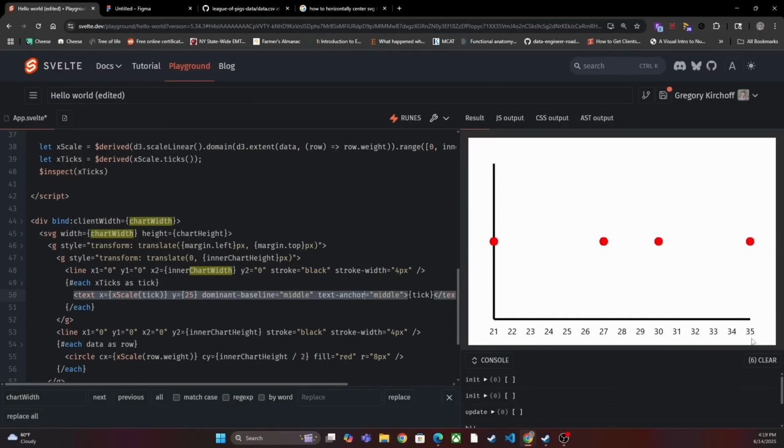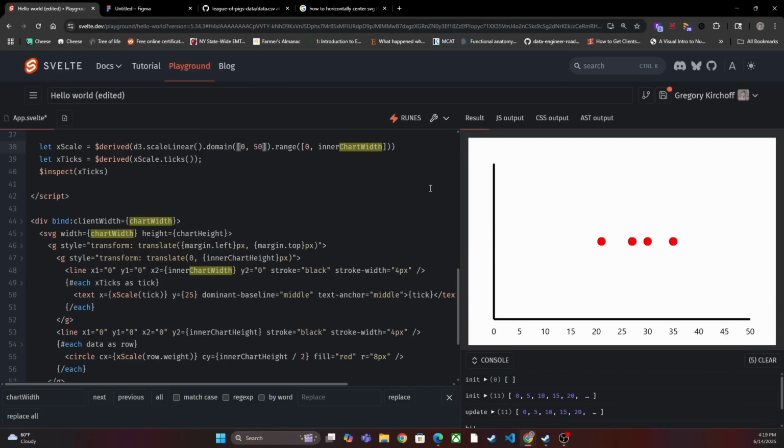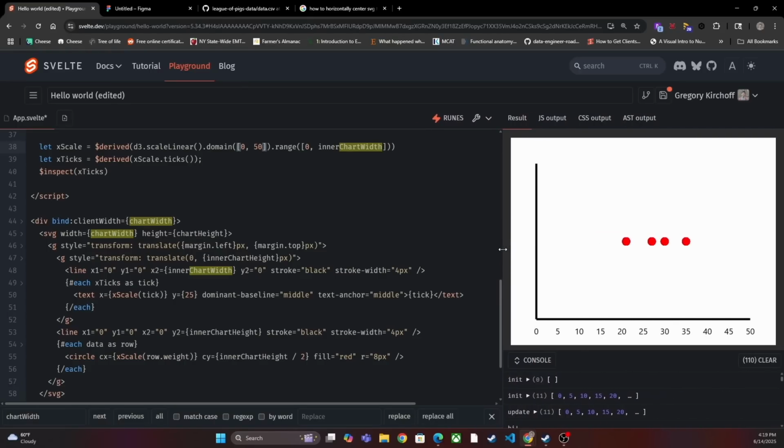Now watch that 35, and boom, everything's shifted over to the left just a little bit because now it's being positioned by the center of it, both from left and right, and top and bottom with the dominant baseline. And so there we go. So let me give a little tour of what we've done. We could go from 0 to 50, and now this automatically adjusts. It's fully responsive still, which is pretty cool.